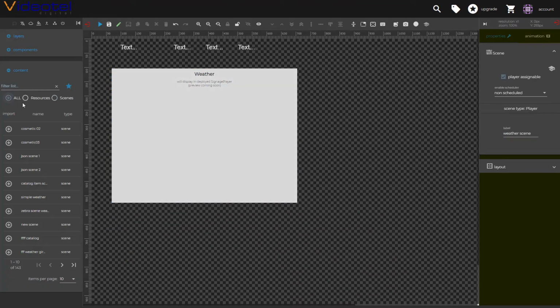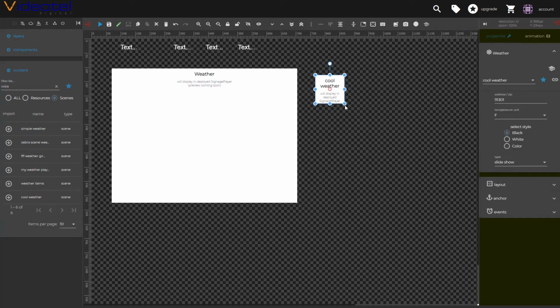Another way of doing it, if you wanted a shortcut, is you can simply select the scenes. Let's type weather again, just to see the weather. You see the cool weather scene that we've created, and you can simply drag and drop it, and it would automatically create it for you.